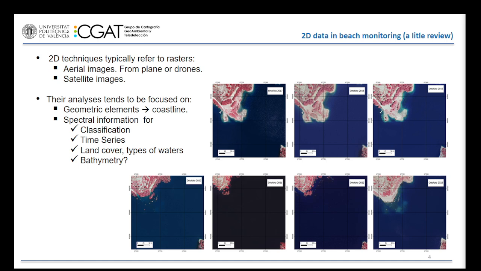Satellite images, on the other hand, offer spectral information that can be used to generate indices, obtain areas of water or land, or classify types of land or water cover, as well as analyzing time series. In addition, recently there are attempts to obtain bathymetry based on the multispectral information of the images. The example image shows a fragment of coast in a reservoir over time. As the water level rises or falls in this reservoir, the position of the coastline is modified.